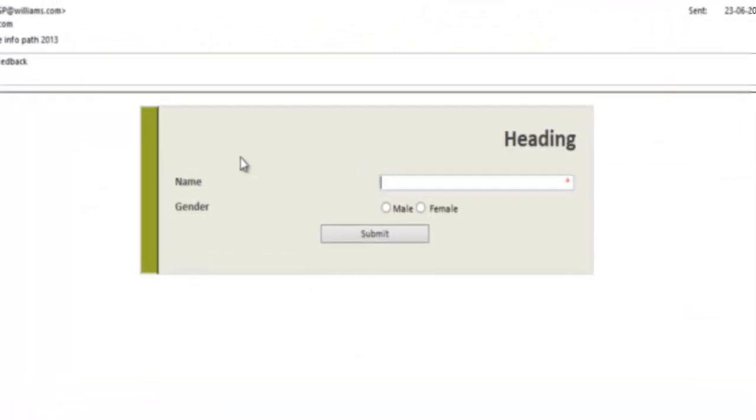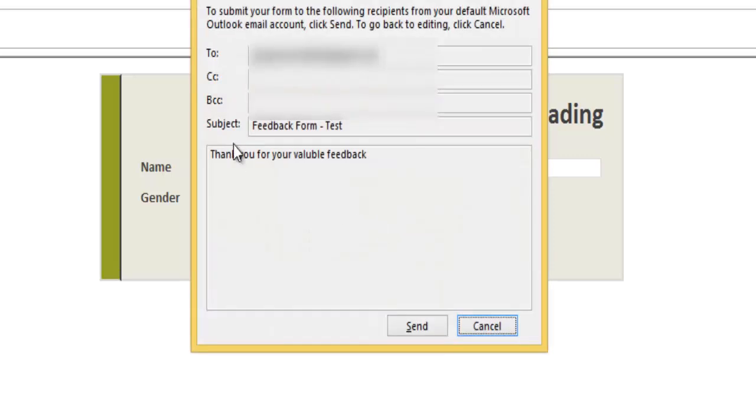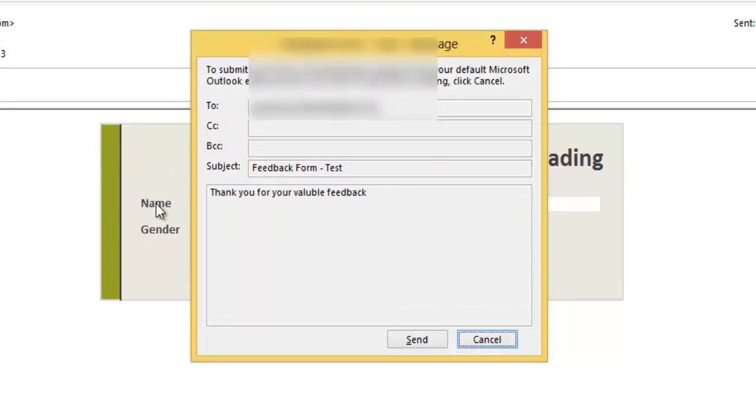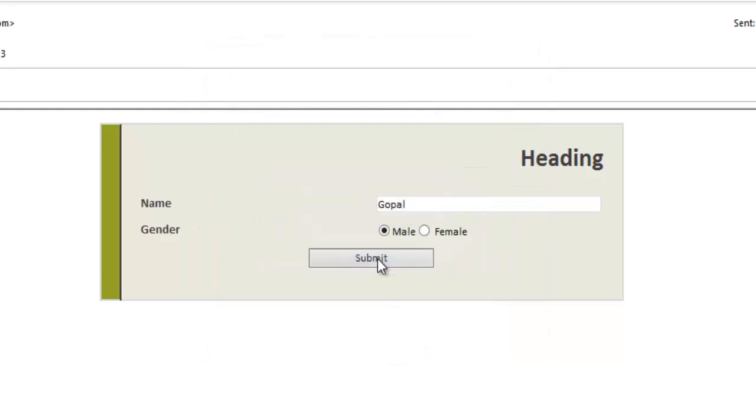So finally we got the mail. On double click, the form is opening now. Here is the introduction message that we had written, and the subject line too. When I click on submit, this form data is going to be submitted to the following address with the feedback, subject line, and the introduction part. If I click on send, the form will successfully submit.